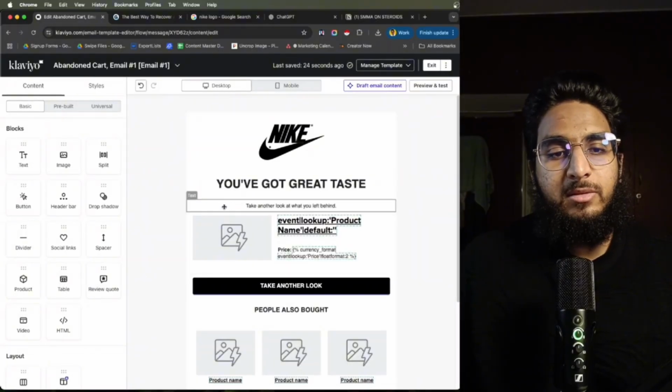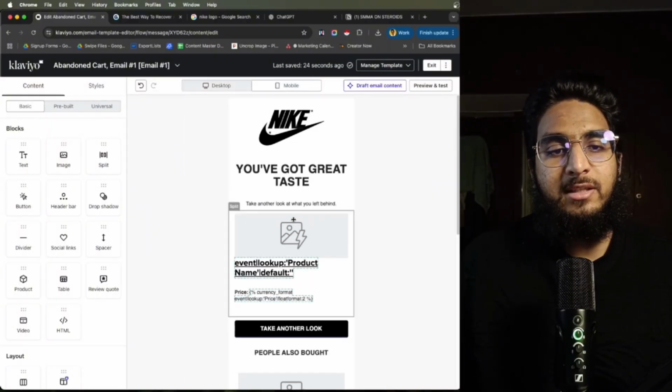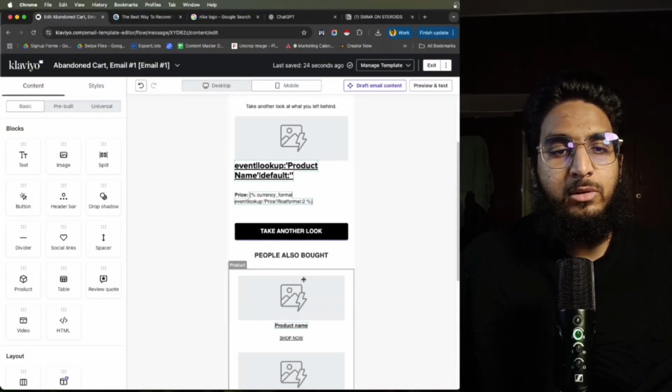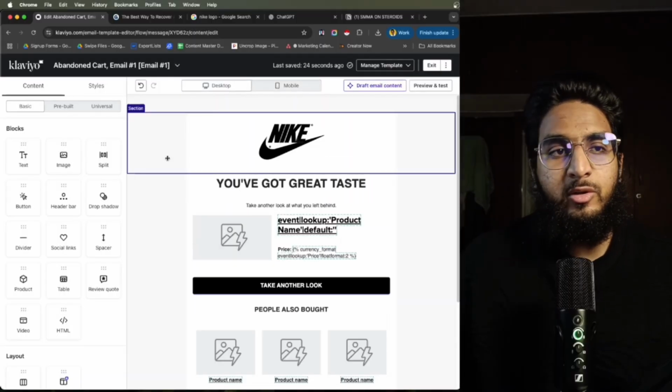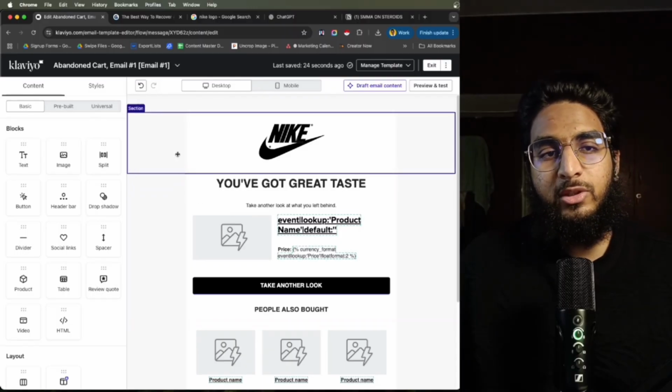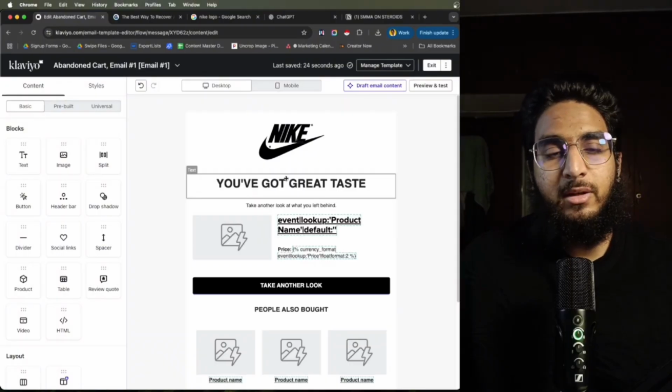Now this template needs more work because this is not optimized for mobile. As you can see, the text is bigger. This looks weird, and this also looks weird. So to optimize it for mobile, by the way, this is really important because most of your customers are going to view this email on their mobile phones. So it's really essential that you have it optimized for mobile.